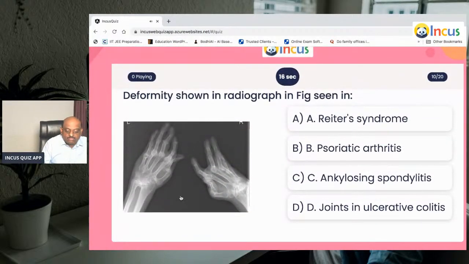So what is this arthritis? It's called arthritis mutilans, which is a deforming arthritis, with the very characteristic feature of the cup and pencil appearance, which is seen in the case of psoriatic arthritis. That is what you need to remember. Psoriatic arthritis.